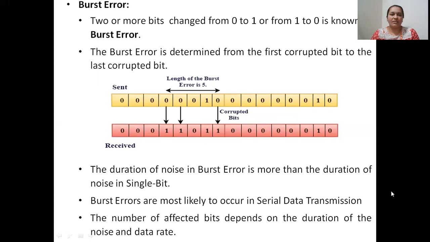So single bit errors can generally occur during parallel data transmission. Now coming to burst errors. In case of burst errors, 2 or more bits can be changed from 0 to 1 or 1 to 0. The burst error will be determined from the first corrupted bit till the last corrupted bit. The bits between the first corrupted bit and the last corrupted bit are called the error burst, and the length of the burst error is determined by the number of bits which appear between the first corrupted bit and the last corrupted bit. This picture shows an example.